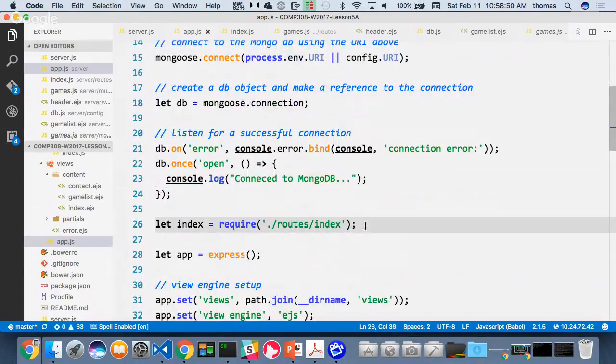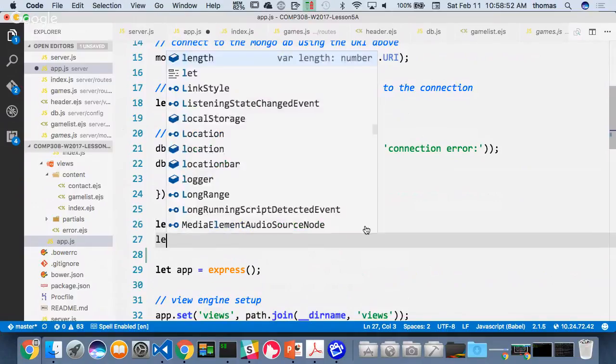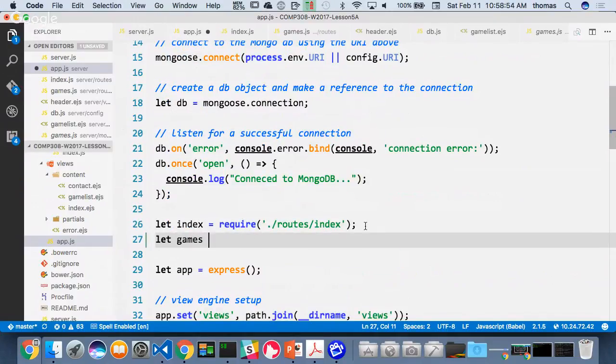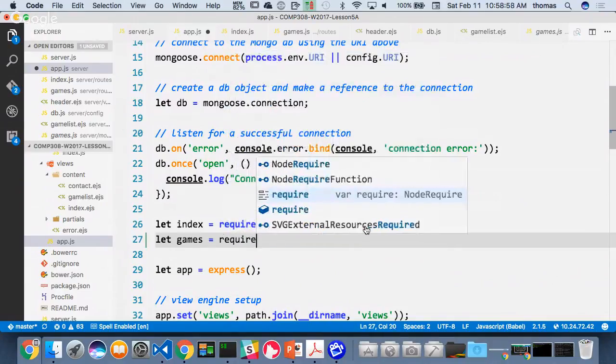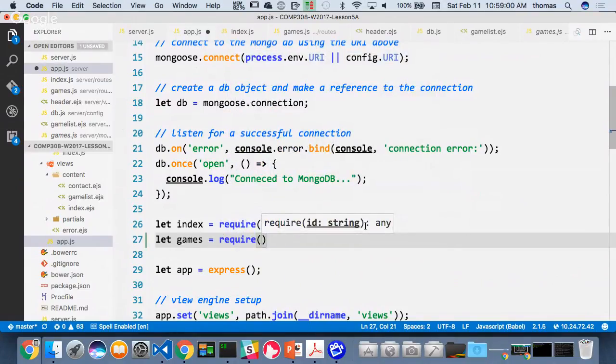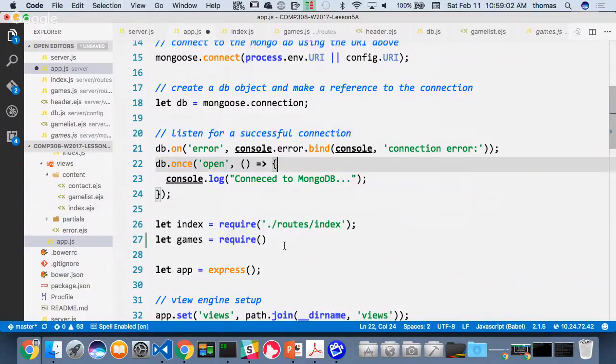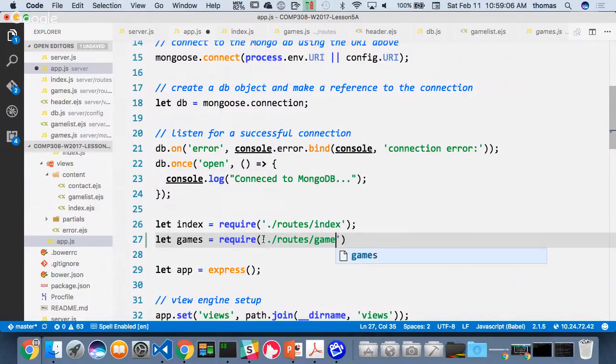Well, I want to do another route. I've got to be careful what I call it. Games, which is equal to require, right? I don't have this yet, but I want to require my route. So it's going to be the same thing, still in the same place. So routes, then games. Notice I don't have to put the .js because that's just not required when you do a require. That's the one thing I need to do.